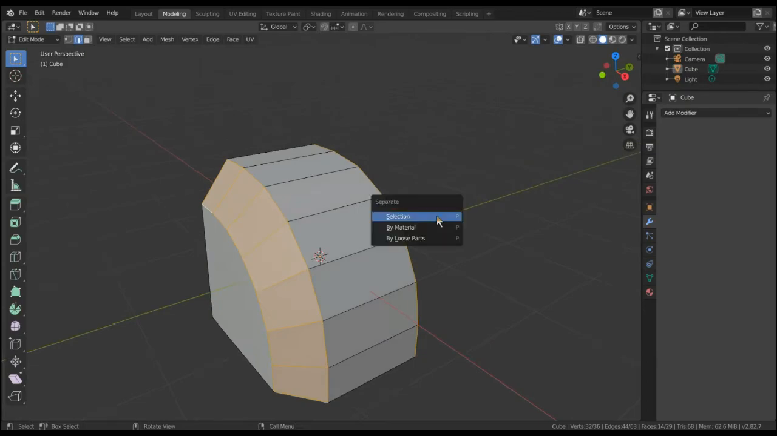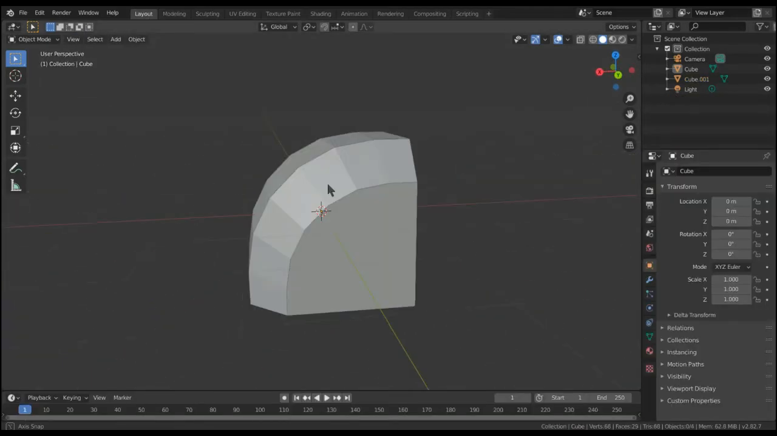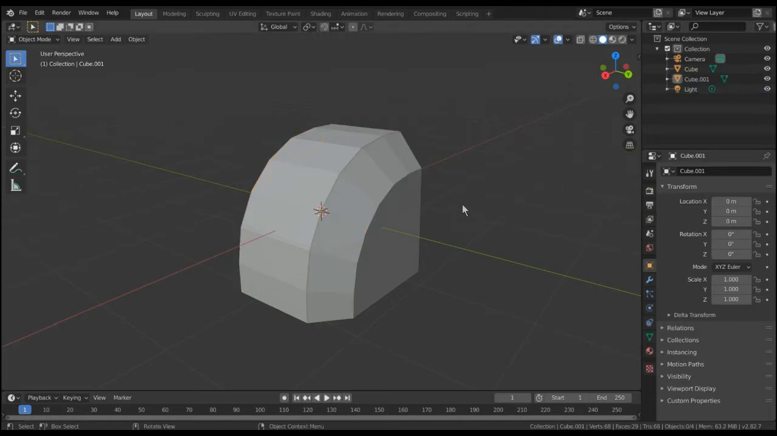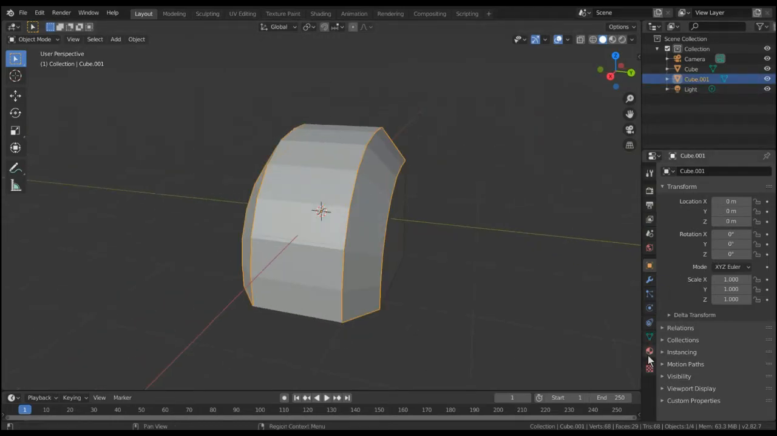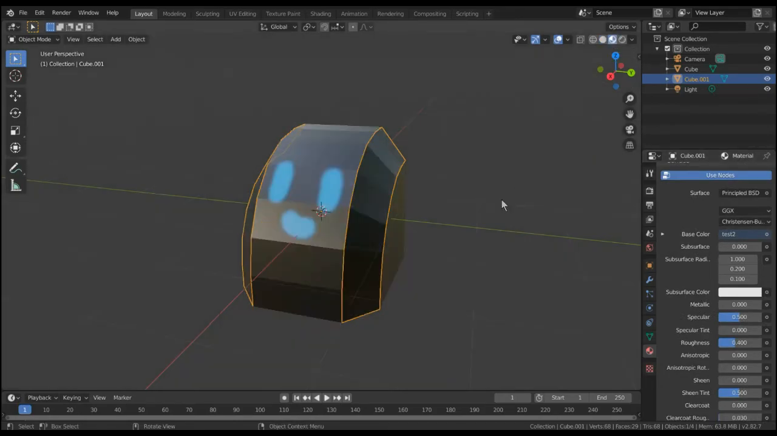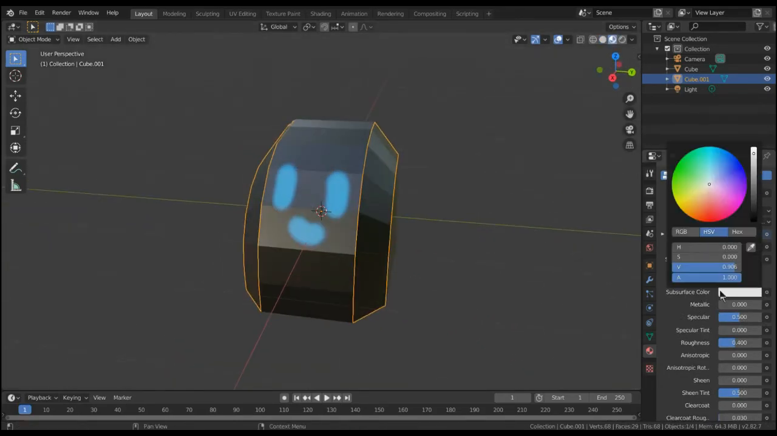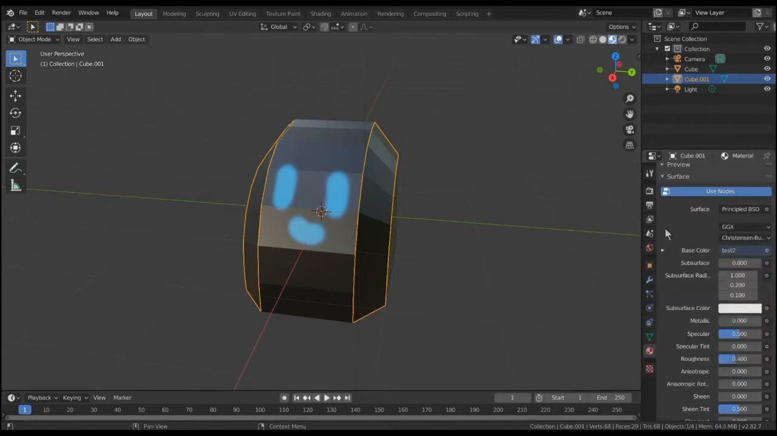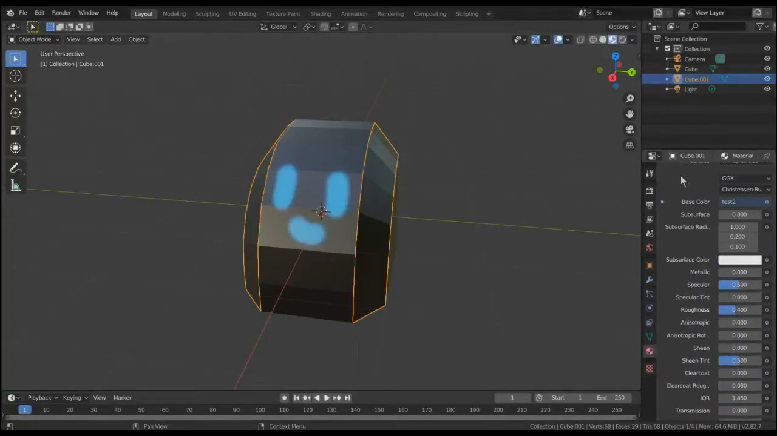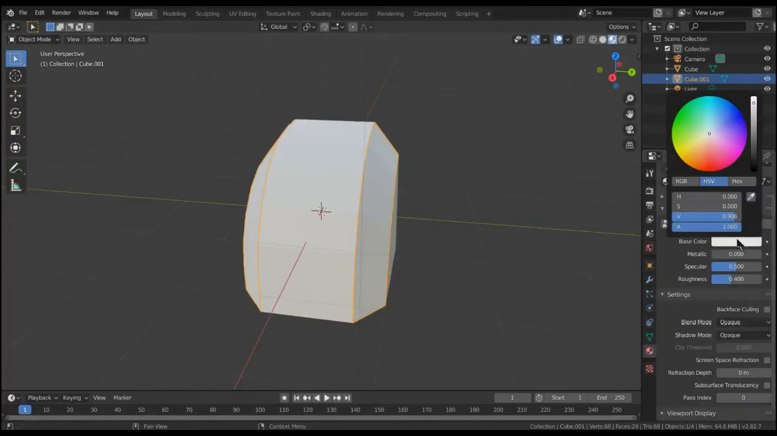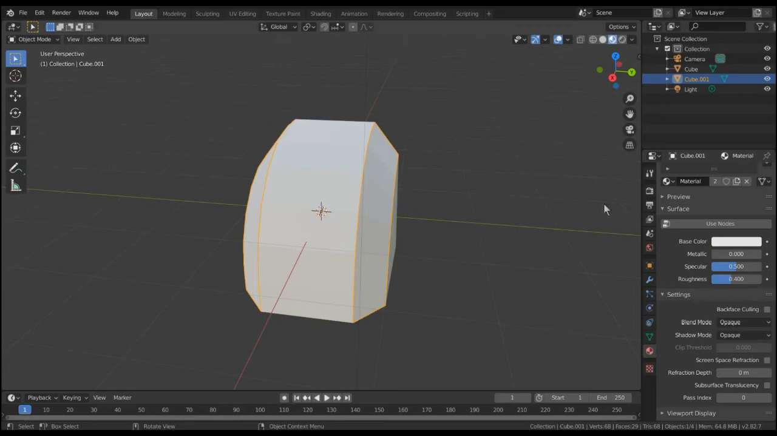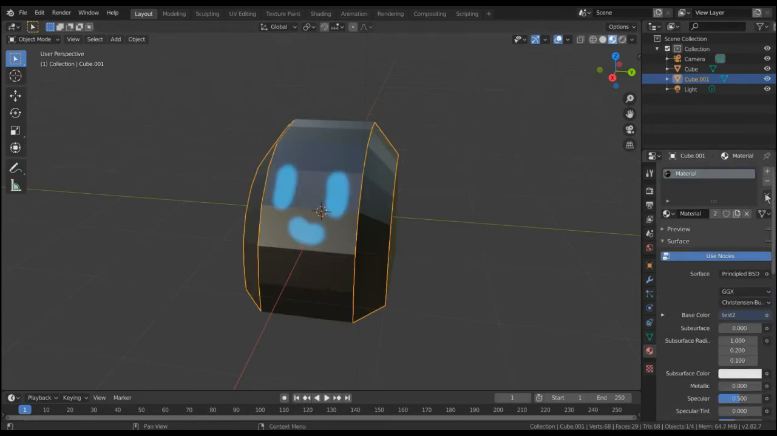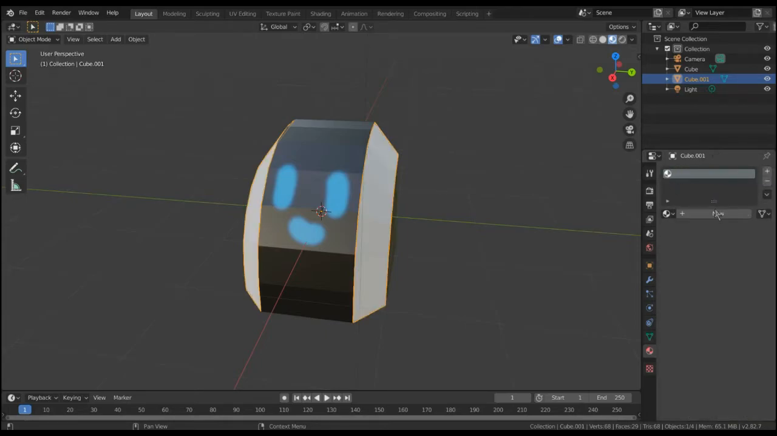Okay, now first P for pony, and now the selected faces will become a different object. Now you can just go into the color. I'm gonna just use the render version of it. Okay, just undo what I did. Okay, we need to make a new material for this. Make new, remove that, new.